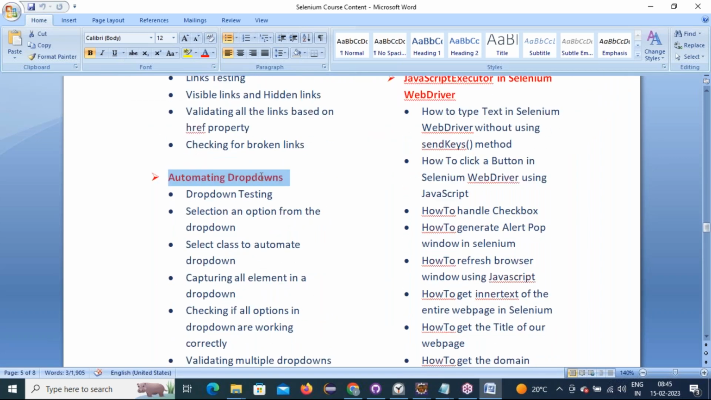And automating drop downs. Drop down means we are used to select the options, a single option or multiple options. How can we select the options in various ways, using send keys, using the Select class? How can we select options in a drop down? We'll see one fine day.